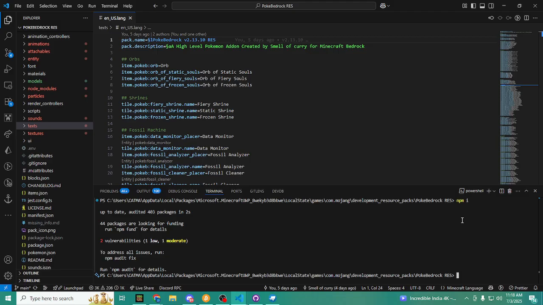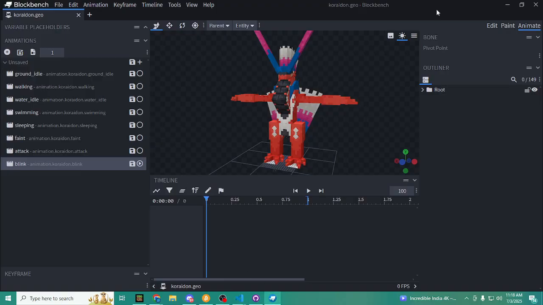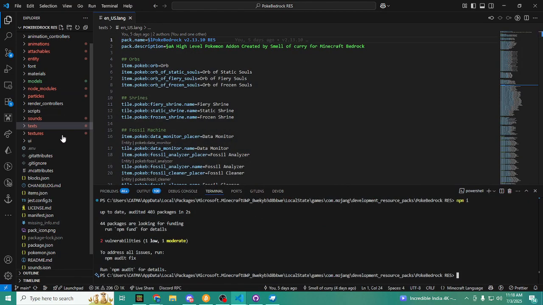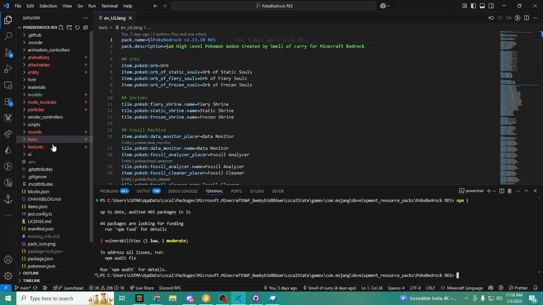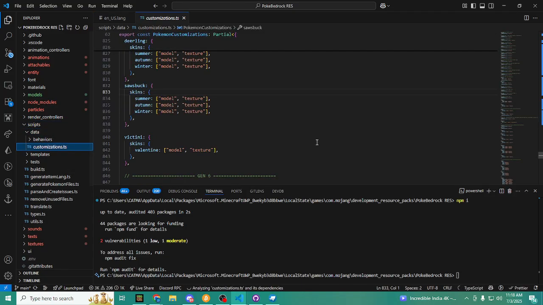And now we have to ask ourselves, is this Pokemon we're adding, does it require gender differences, animated textures, particle effects, or has a special skin? The Pokemon I'm adding, I don't think it requires this, but I'm going to show you how it would. And what you're going to do is you're going to go into the scripts, data, and then the customizations folder.